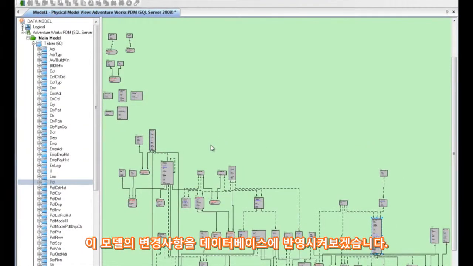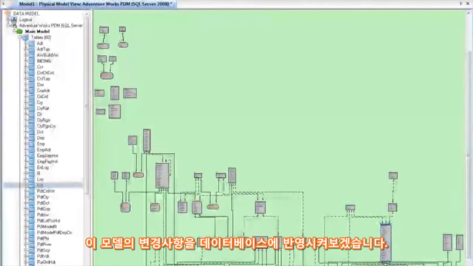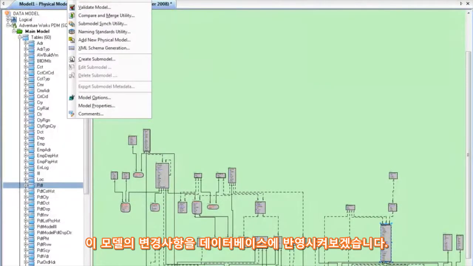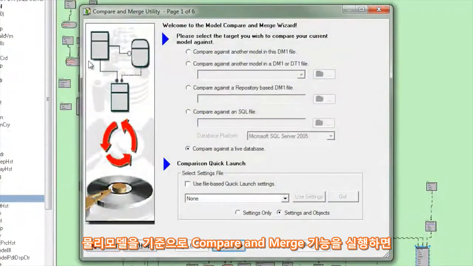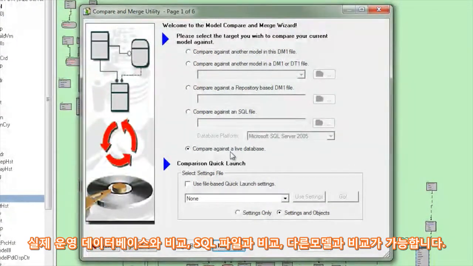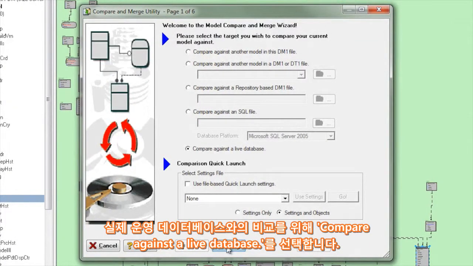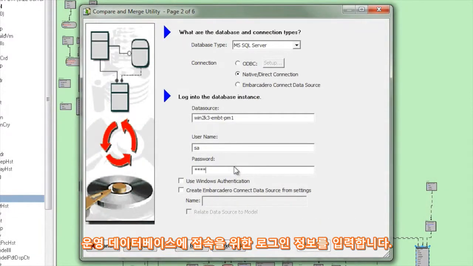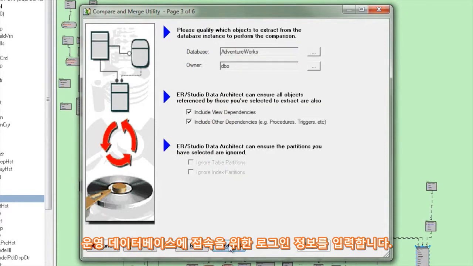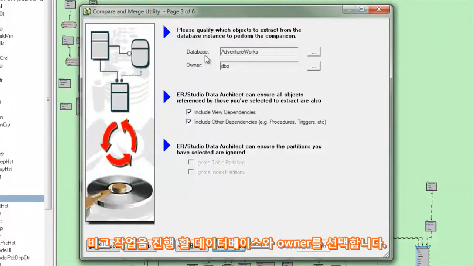Let's now push this change to the database by automatically creating an alter script with the compare merge utility. For a physical model, the compare merge utility will allow me to compare to a live database, a SQL file, or to another model. In this case, we'll choose to compare to a database, and we'll log into the SQL server that contains the AdventureWorks database. We want to make sure we're comparing to the right database and to the right owner.